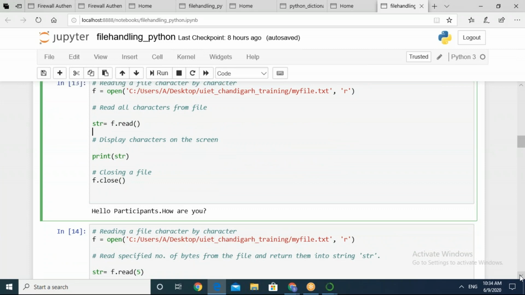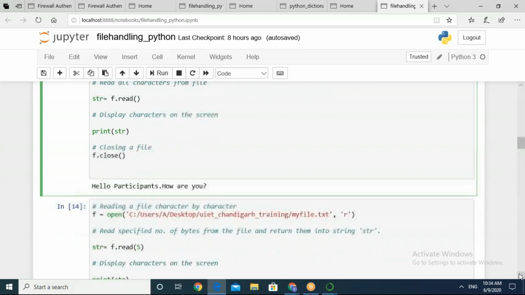So these are the contents of the file, which it is displaying, right? f.read. So in my file with the name myfile.txt: hello participants, how are you? This text has been appended earlier. So it is going to read that content character by character and display it here on the output screen.